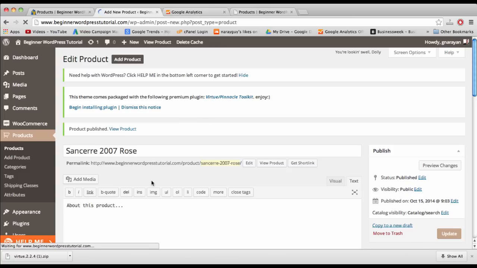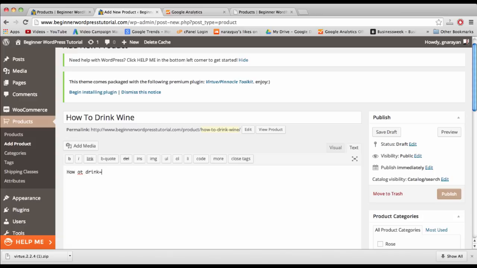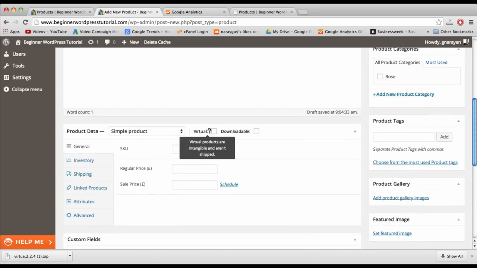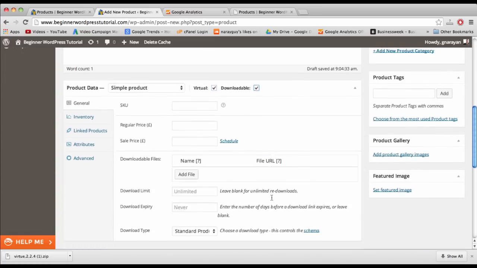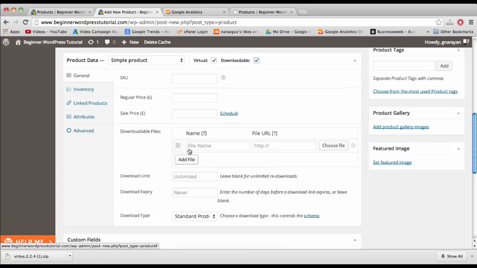Alright, so our next product is going to be called How to Drink Wine. And this is an informational product. It is going to be a virtual product and a downloadable product. Alright, so if you wanted to upload an ebook and sell that ebook, you could just add it right here, click add file, and then you can just pop it in like you'd pop in any other media item. And our SKU is NA, and this ebook is an ebook series, so it's going for $39.99, but it's on sale for 20 bucks, half off.